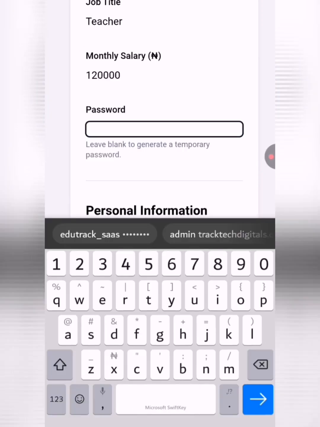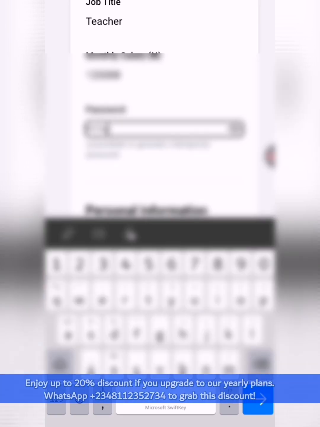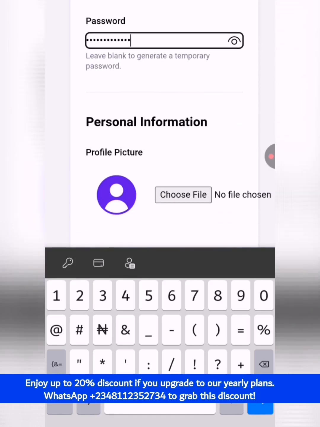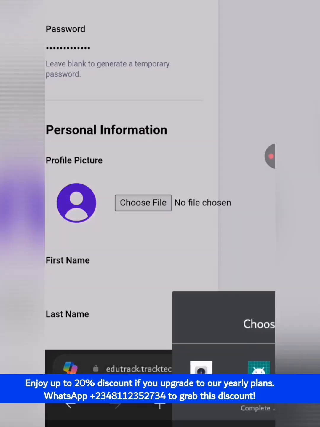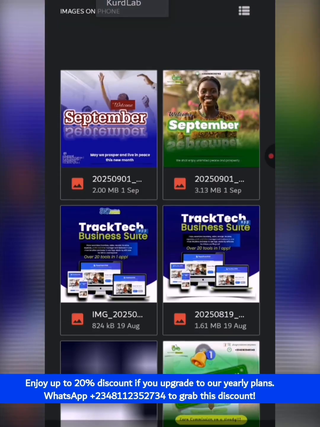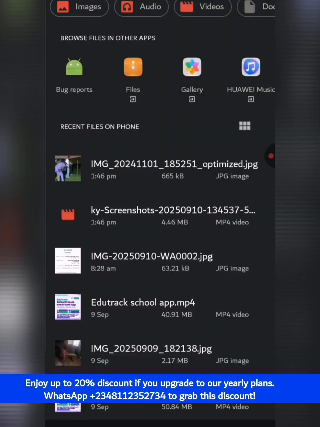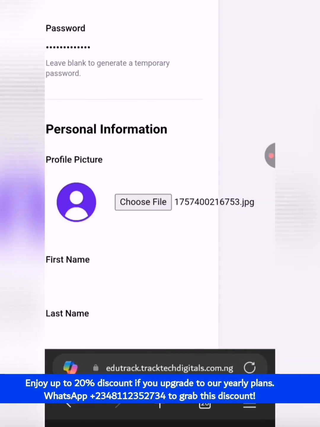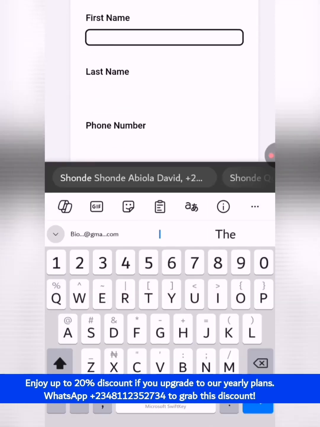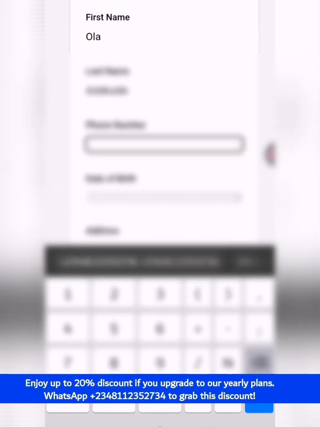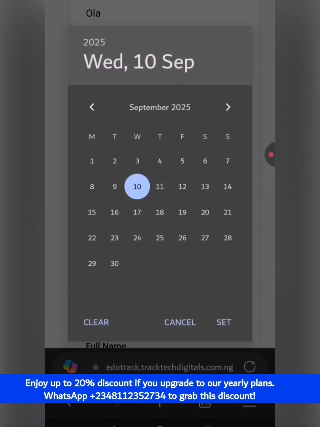Then the password, you can also leave it for EduTrack to generate a temporary password, or you generate it here, just like I've done. The picture of your teacher, the profile picture, you can add any picture. So let me just pick any picture here to add. The name of your teacher, Ola. His last name is Adekunle. So then the phone number as well. All these are just examples.